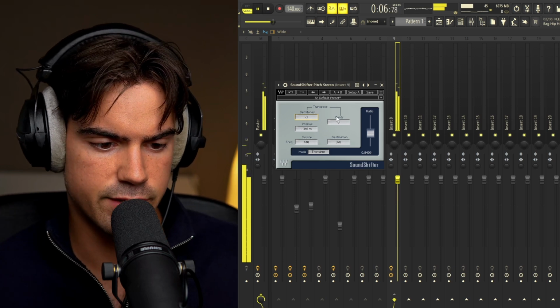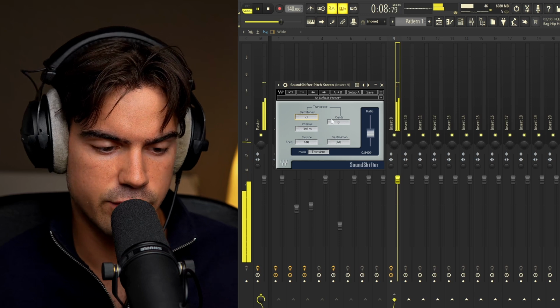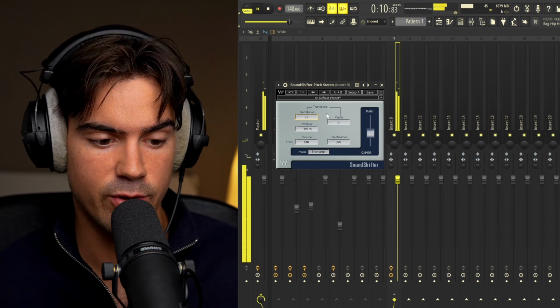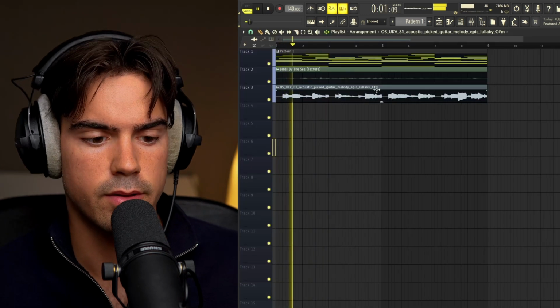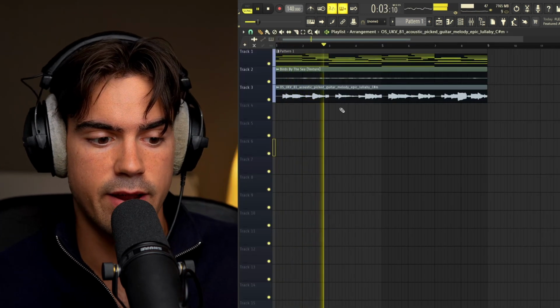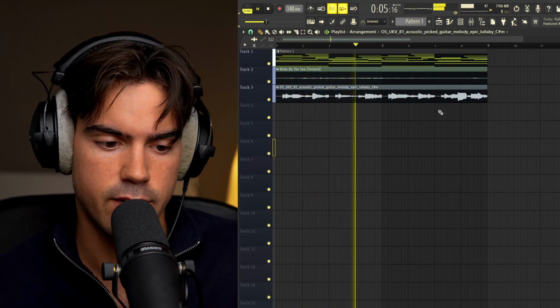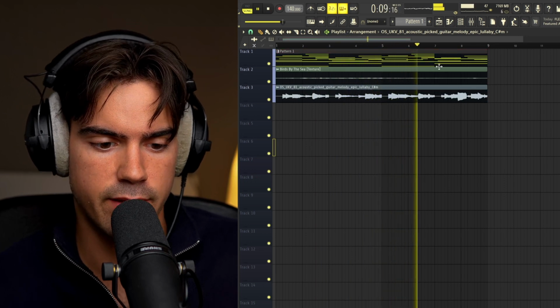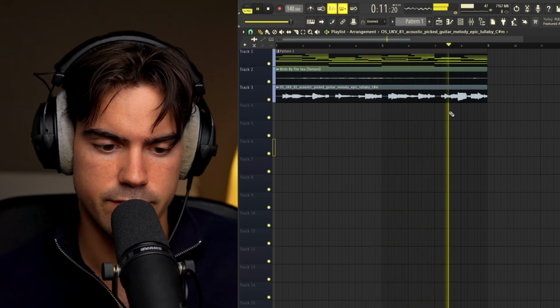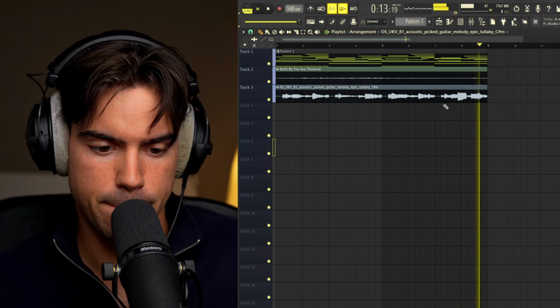If we go into the sound shifter and then just pitch the whole melody down by 3, it sounds like this. Alright, last thing I added was just this counter melody, a little bit of a guitar in the back just to kind of complement the main thing. So that's pretty much going to be our melody.